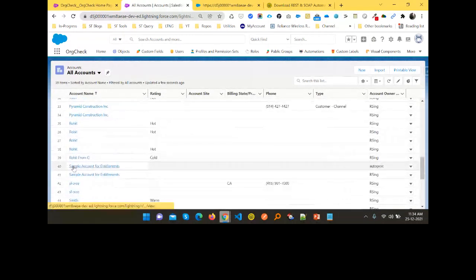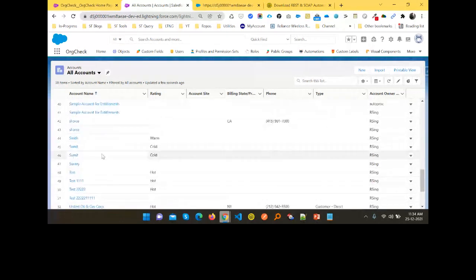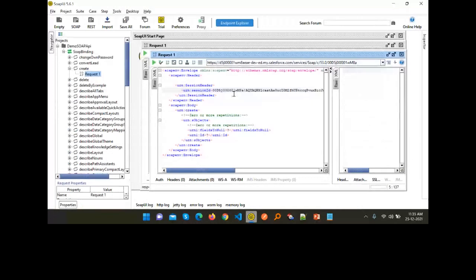This is starting from here to here, you cannot see anything, right? But let me show you this new SOAP UI record created by this tool. So how do we create this SOAP UI demo record under Salesforce using the SOAP UI tool? First of all, you have to use this session ID here.